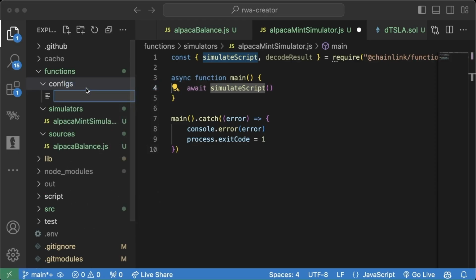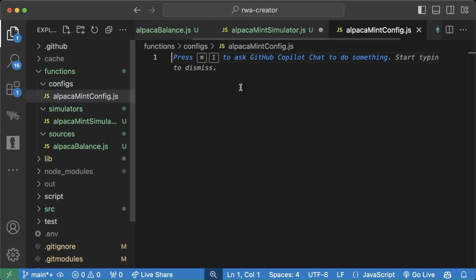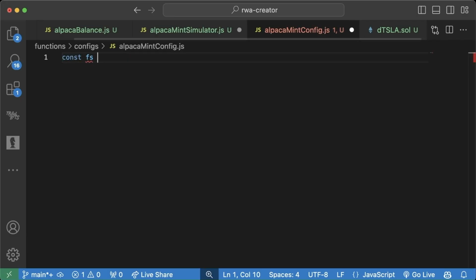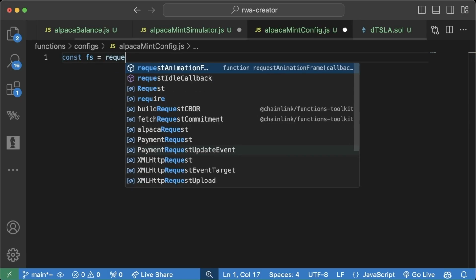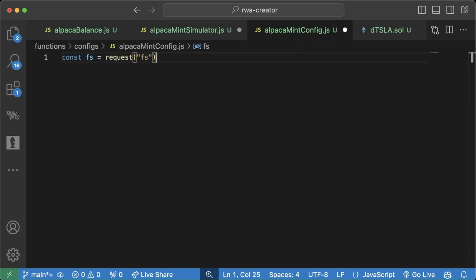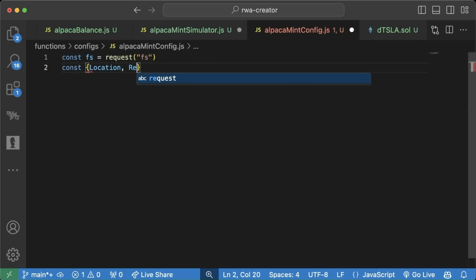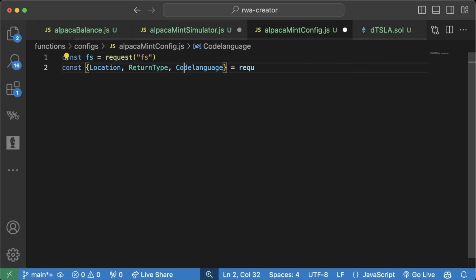So let's now create a config called alpacamintconfig.js. This is going to be the config that we're going to use to run our simulator. The Chainlink docs do a pretty good job of fleshing out what needs to be in here, but we'll do const fs = require('fs'). This is so we can read files. We'll do const { Location, ReturnType, CodeLanguage }. You'll see why we need these in a second.